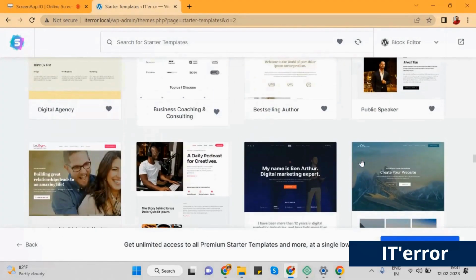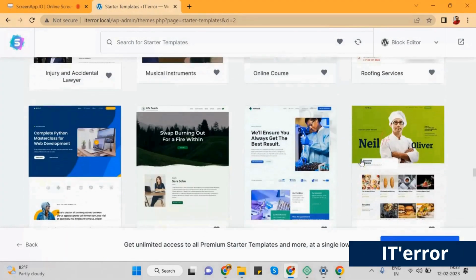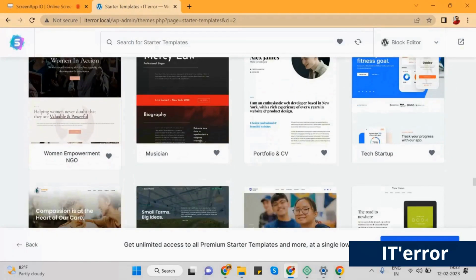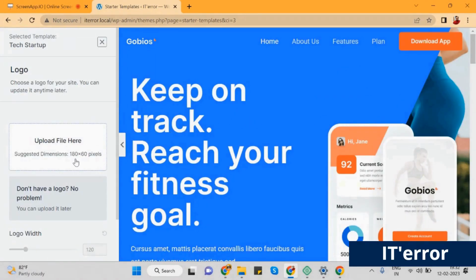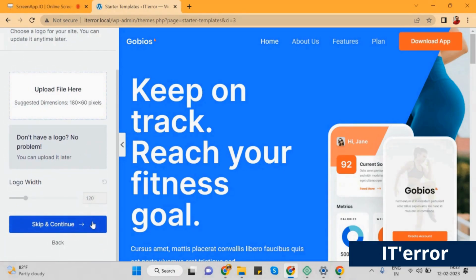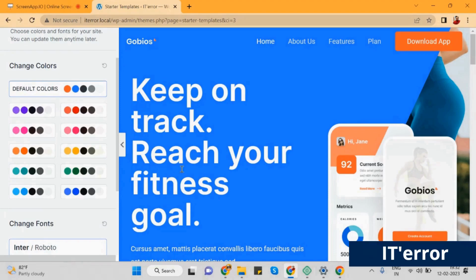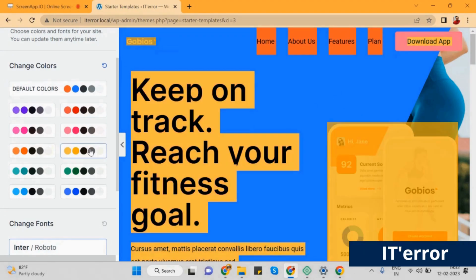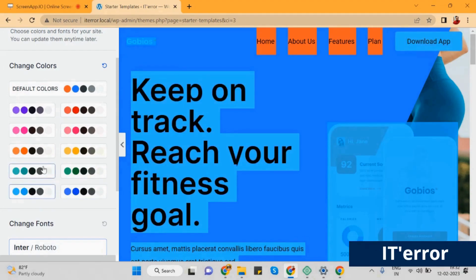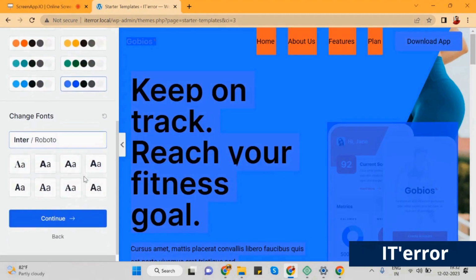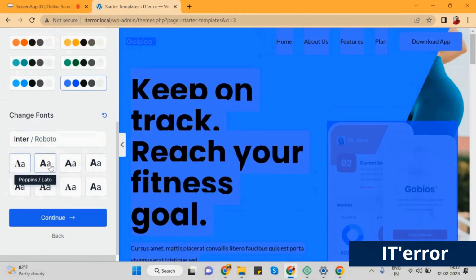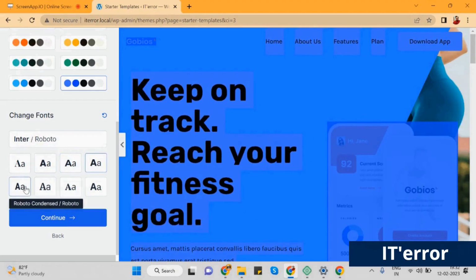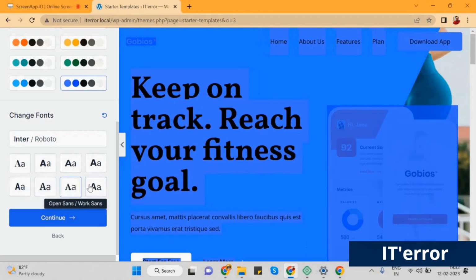Let's go ahead and select one. For this video, I'll go with Tech Startup. Before loading up the template, you can upload your logo straight from here. You can choose a color scheme that best matches your branding or the type of colors that you want to use. You can even choose an alternative font style from one of these preset professionally chosen font combinations. Then we can begin installing a starter template.